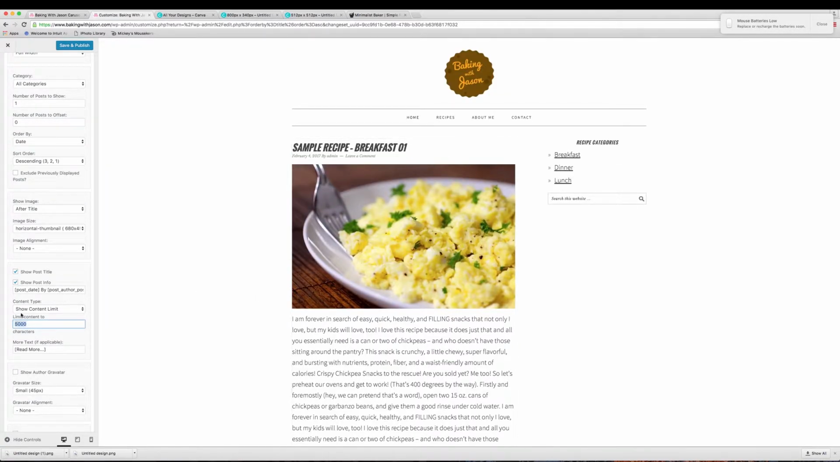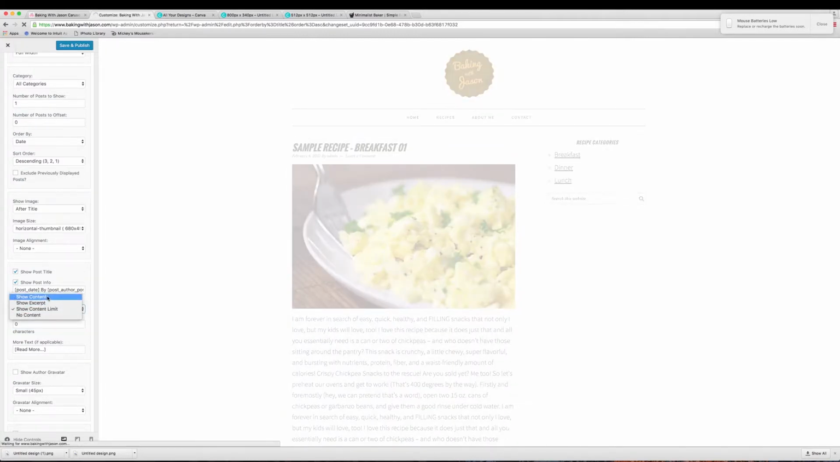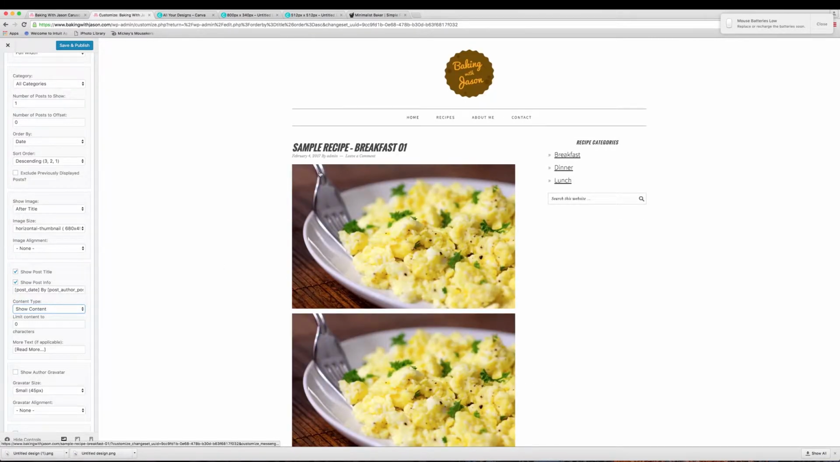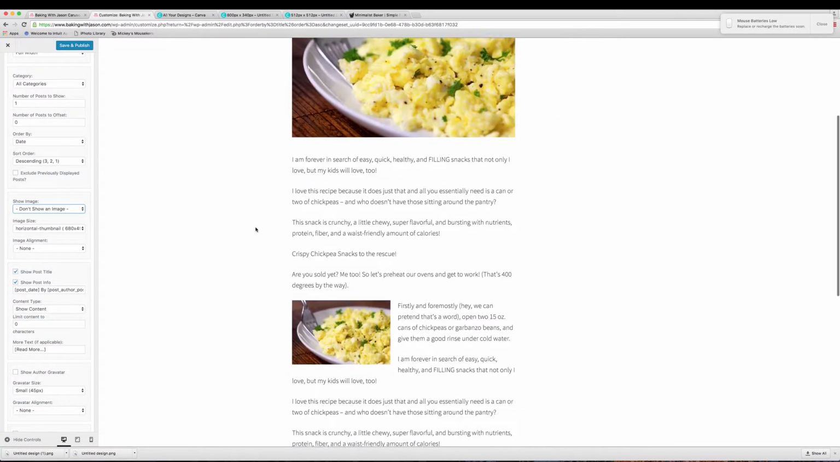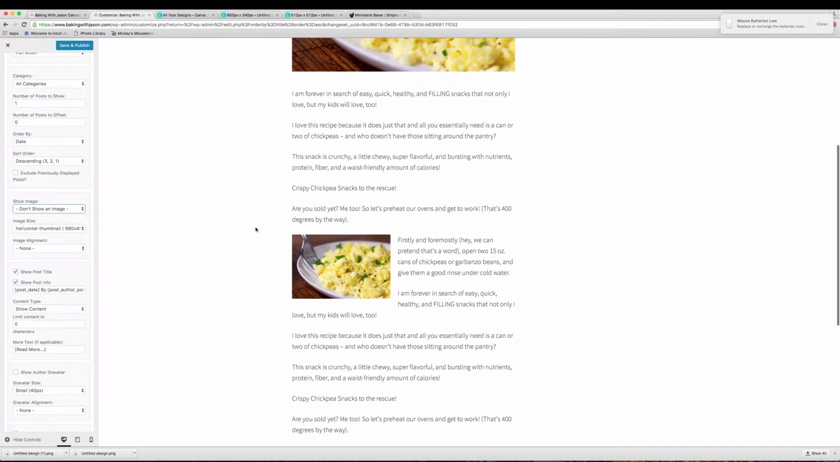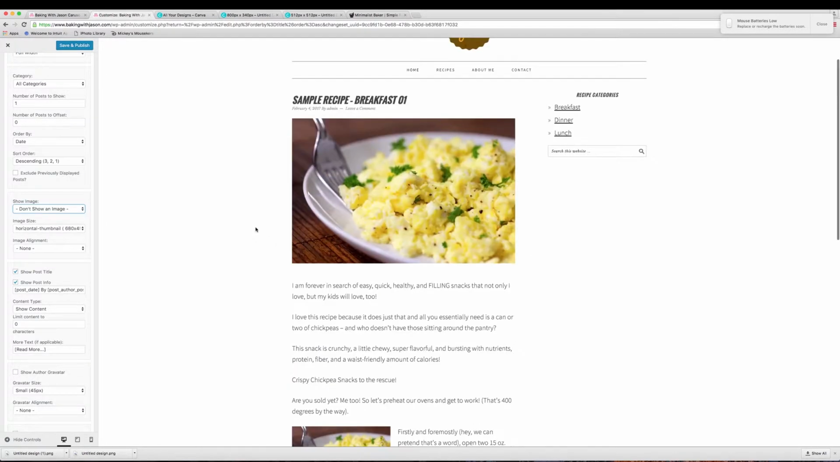For this, I want it to show the entire post. So we're going to show content, but we have to remove this image because the image that we want to show is in our post already. So don't show an image. And then you can see that it nicely shows the first post, or the latest post that we created.